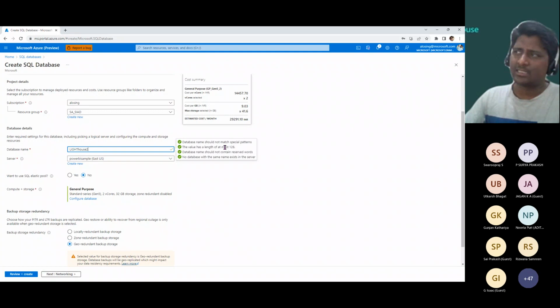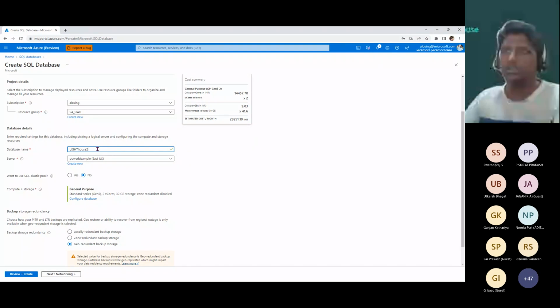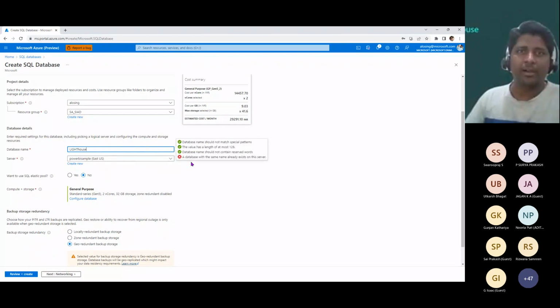Okay. So these are some criteria which the name has to match. The green ticks which you see right now. Database should not match special patterns. The value should have a length of at most 128. It can't go beyond it. It should not contain reserved words, and a database with the same name should not exist. So let's say if I just remove this 2 here, it gives me an error. Why? Because I already have a database by the name of Lighthouse. Similar to two Excel files with the same name can't exist in the same location, right? So that's what it is telling. I need to have a different name. So I put in a different name.